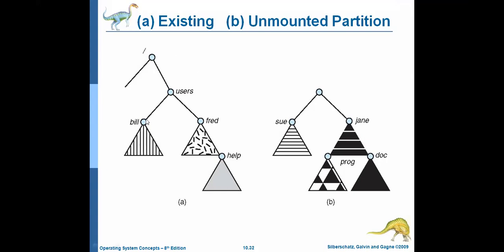If you observe here, this is an existing file system. The forward slash indicates the root directory. Under it, we have users. Users has two subdirectories called Bill and Fred. Again, Fred has a subdirectory called help. Now for this existing file system, I want to attach this particular partition.